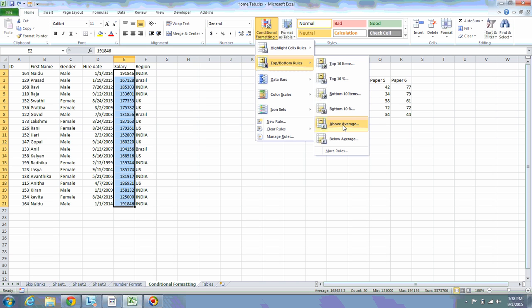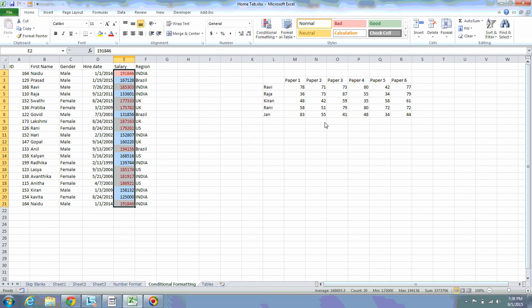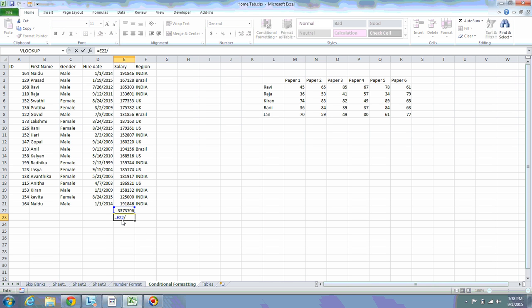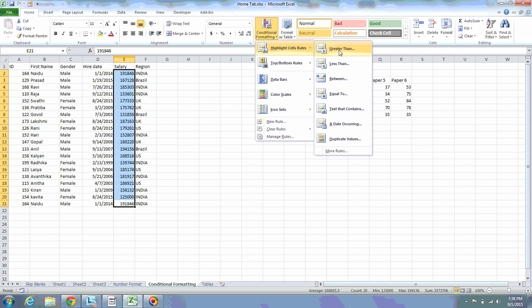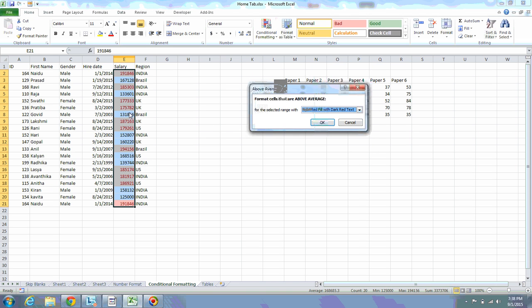Let us see above average. Hope everyone knows how average is calculated. This is the total of the values. Now how many numbers are there? The total count is 20. Now total divided by 20, my average salary is 1,68,685. Now all those who are getting above the average 1,68,000 have to be highlighted. Let us see whether it is getting highlighted or not. Wherever it is more than 1,68,000, it is getting highlighted.